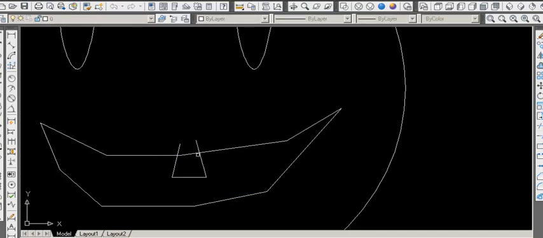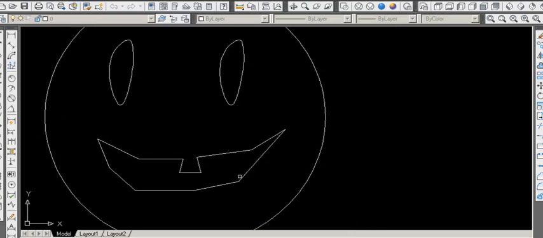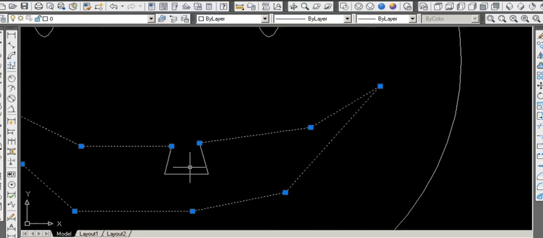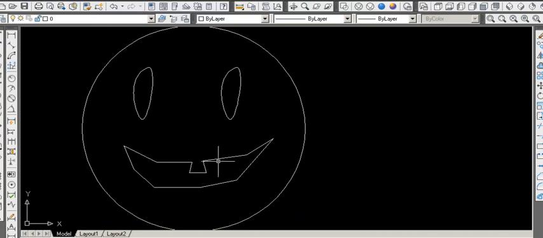Use my trim commands, which you should have learned by this point, and I'll trim it out. Now, I've got another problem. Now it's closed still, but it's not continuous. Notice how these intersections do not highlight. So I'm going to have to address that in a second.